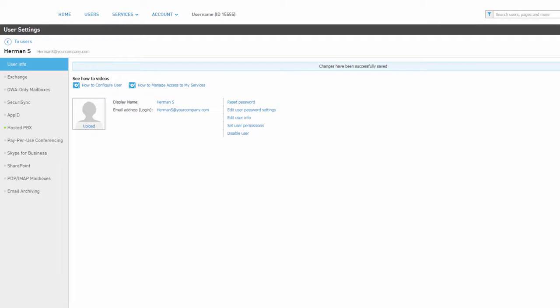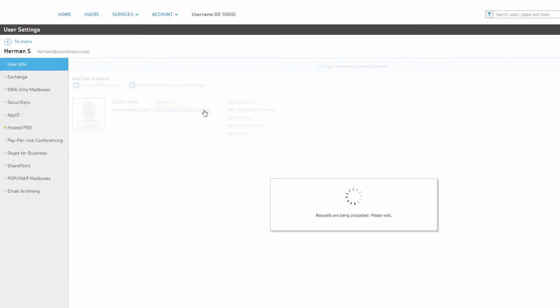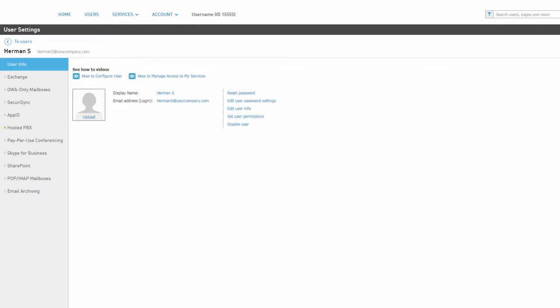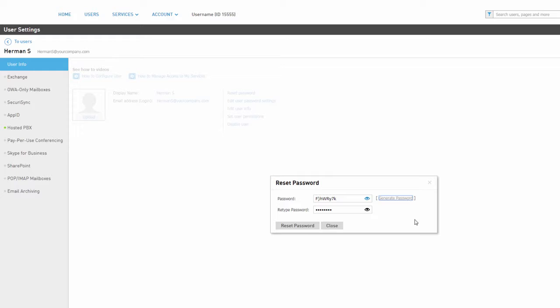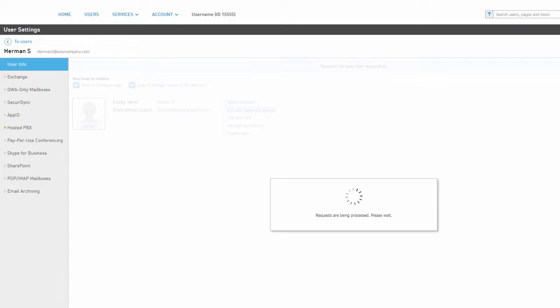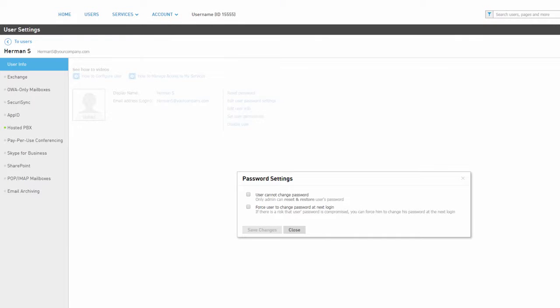You can update the user's email address by clicking the current address under their display name. If the user's password needs to be reset, you can easily change it for them by clicking Reset Password. Edit User Password Settings allows you to change some administration settings regarding how your user's password functions. You can disable the user's ability to change the account password, or force the user to change their password at next login.